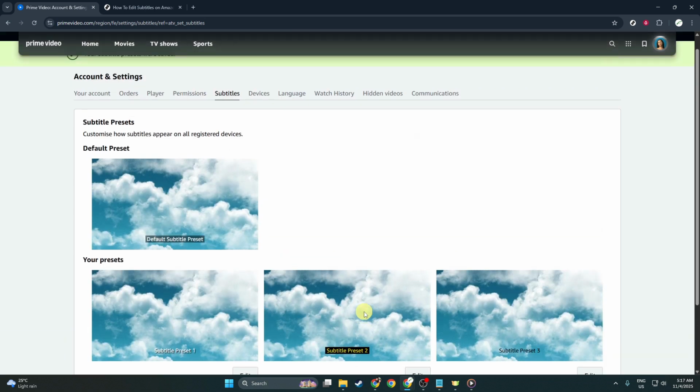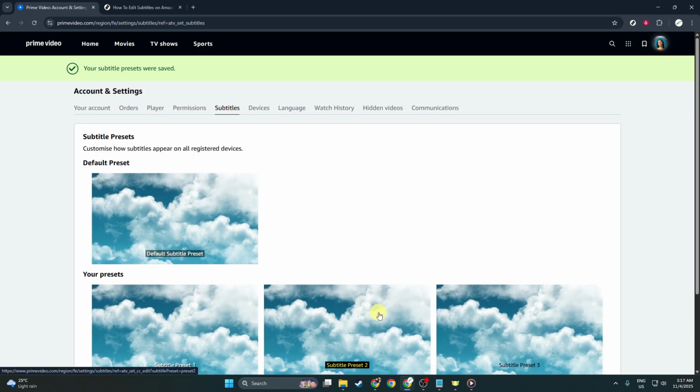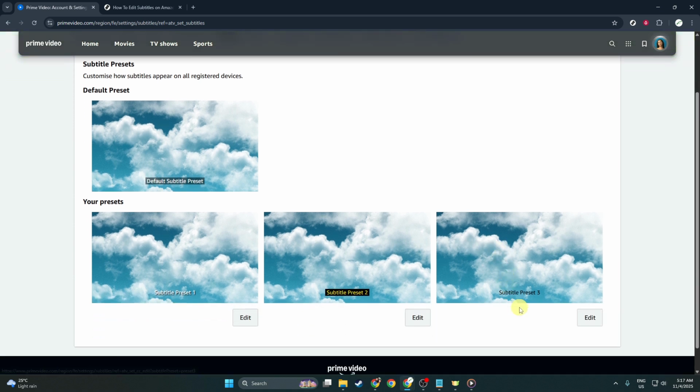Once you're happy with the adjustments, simply hit the Save button. This action will apply your customized settings across all content you watch on Amazon Prime Video, ensuring your preferences persist for future viewing sessions. And there you have it. You've successfully learned how to edit subtitles on Amazon Prime Video, tailoring them to your unique preferences for a more enjoyable and comfortable viewing experience.